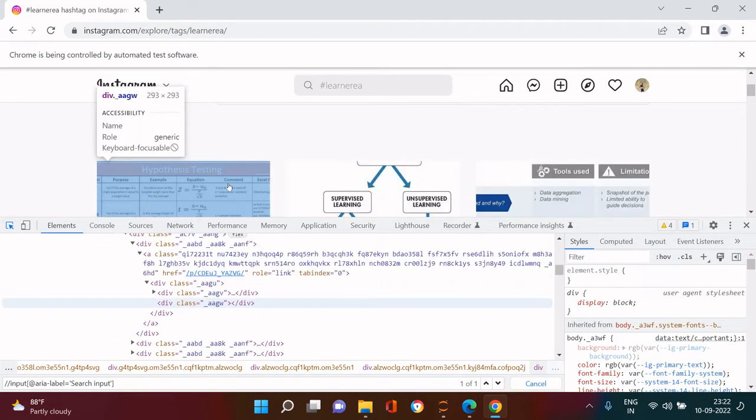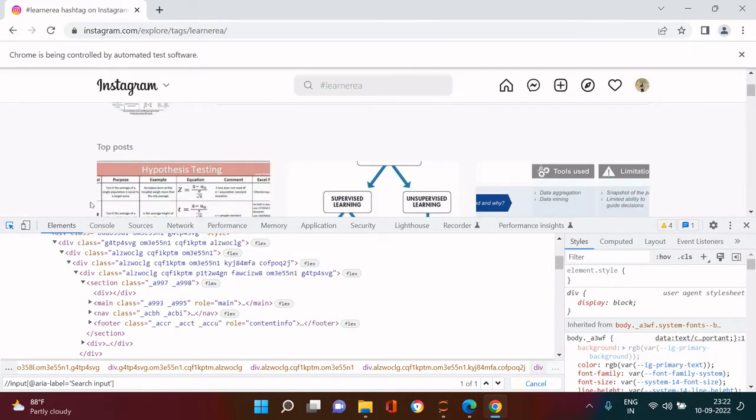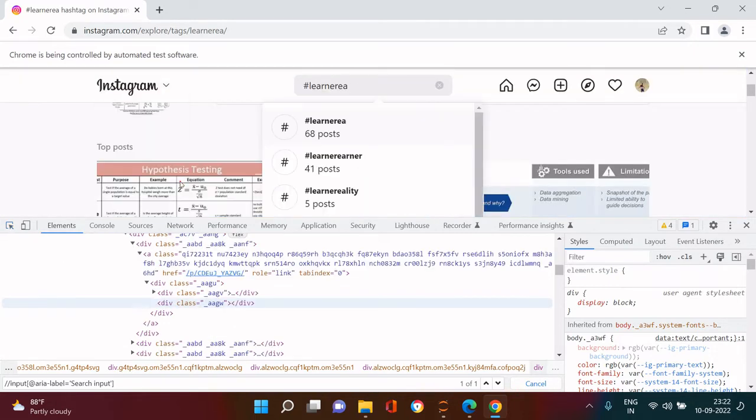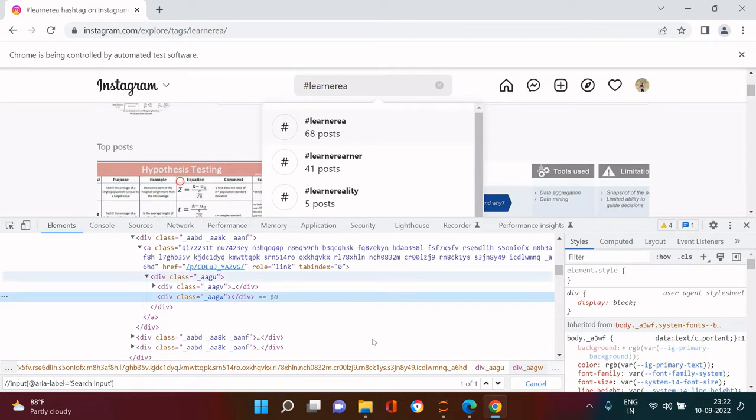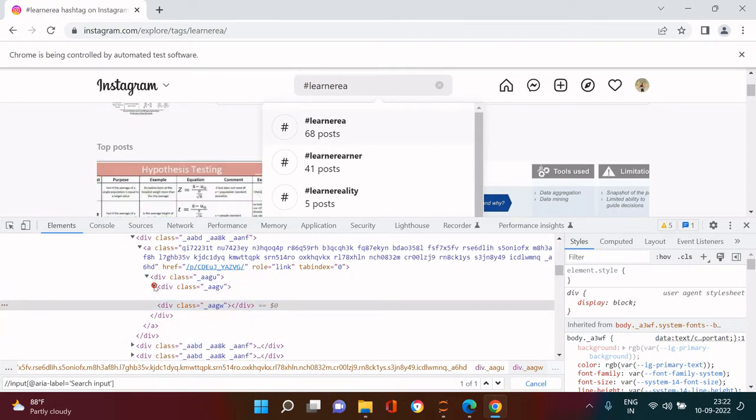it is just taking some time. Just let me take this and come over here, and over here what we see is, let me just try to expand this.